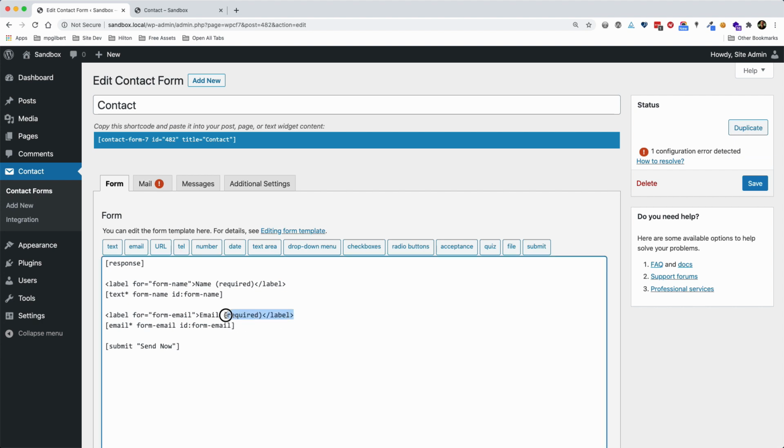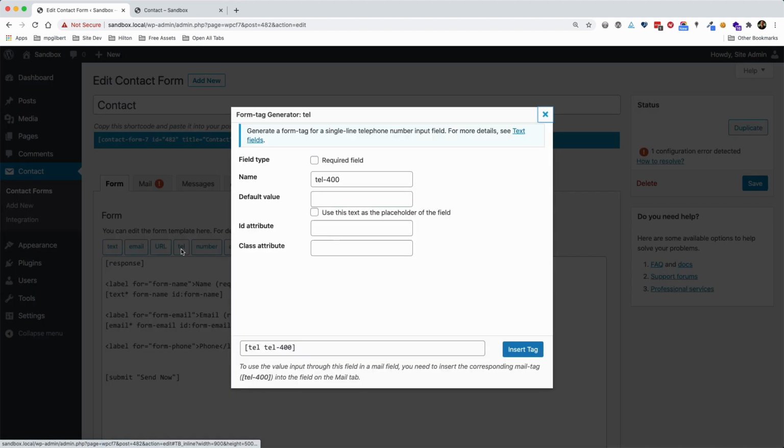and I'm going to go ahead and grab this label. And the phone we're not going to make required, so I'll leave that off. I'll make this for attribute be phone. And we've got this tel for telephone, so I'll do form phone, copy that, and paste it for the ID. And you can see here that it builds it out as we add these attributes up here. And I'll click insert.